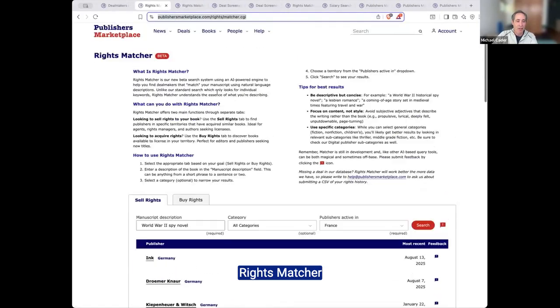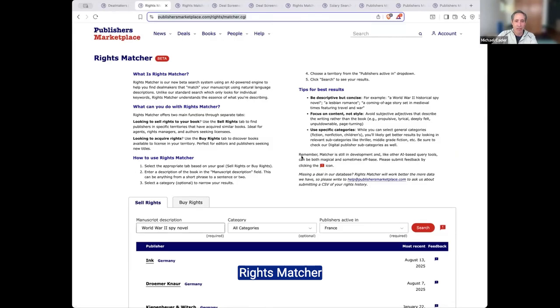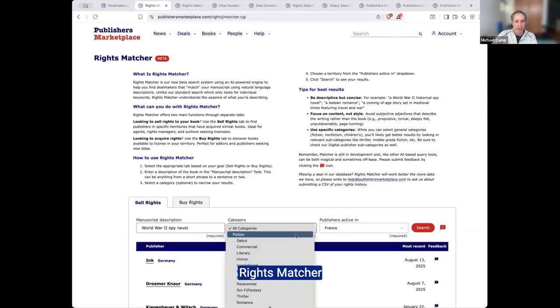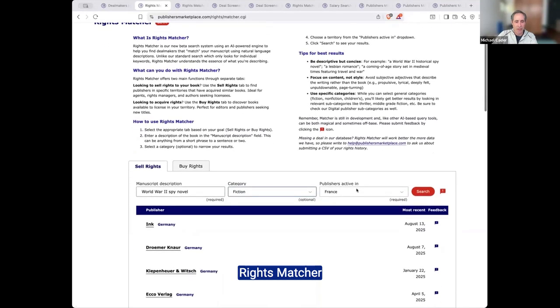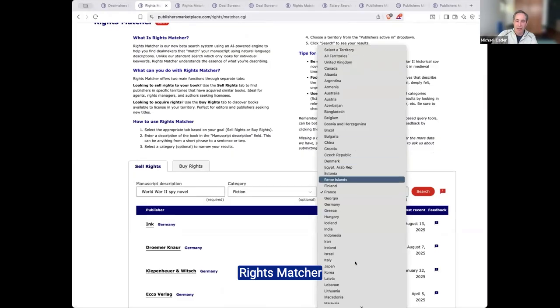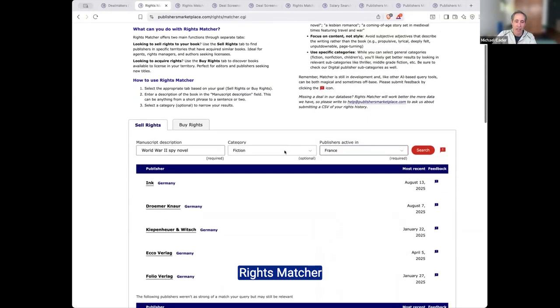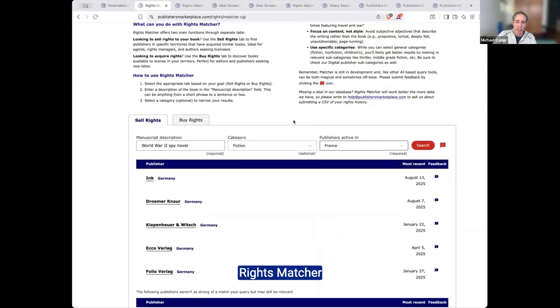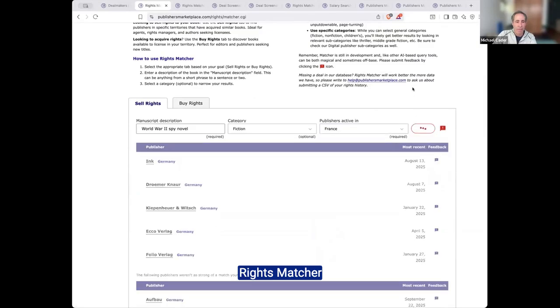So what I entered was World War II spy novel, which is actually similar to one of our sample queries. I'm going to look in fiction. In here, you can pick any territory that you're looking to sell rights into. You can select all territories. I don't recommend it because it's not going to give you very good results. This is meant to be used if you've got a manuscript or a published book and you're looking to sell it in a particular territory and you want ideas.